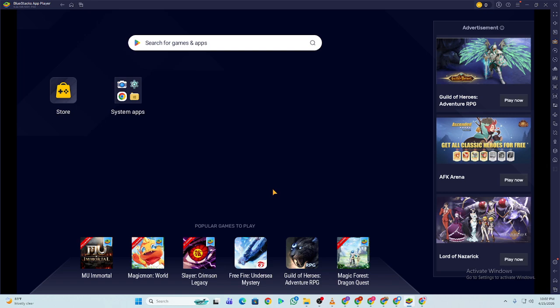Alright, so if you're completely new and want to set up BlueStacks, don't worry. I'll walk you through everything step by step so you can get it running smoothly on your PC. First, go to the official BlueStacks website and download the installer for Windows or Mac.